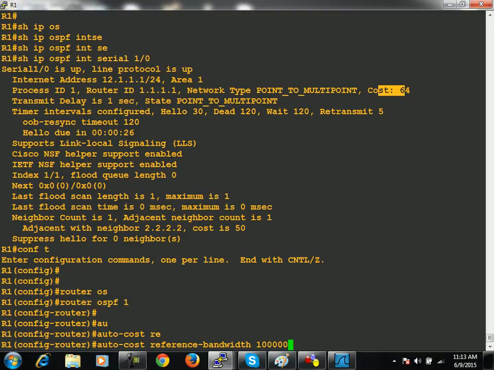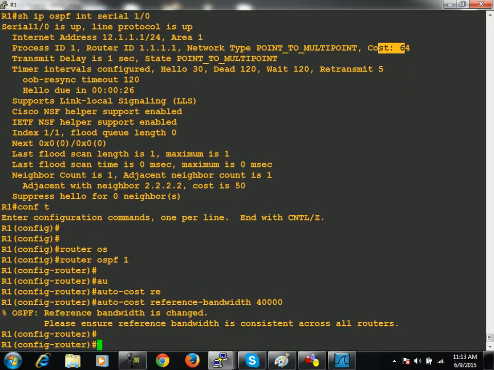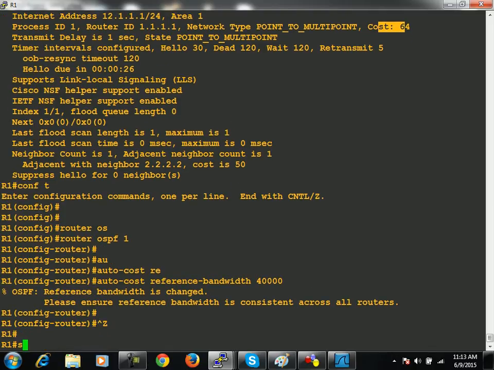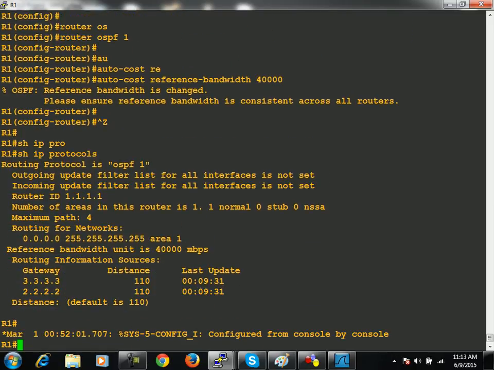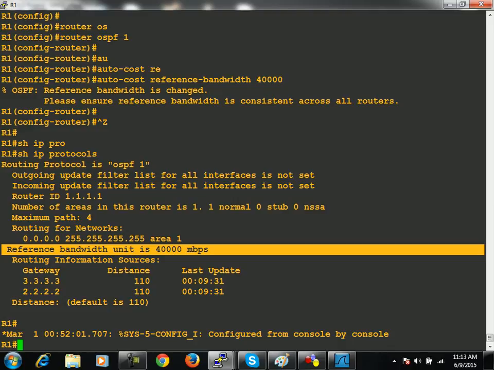It is in the form of Mbps actually. So if I'm saying only 100, it means 100 Mbps. If I'm saying 1000, it is 1000 Mbps. If I'm saying 10,000, it is 10 gig. If I'm saying 40 gig, then I have to say 40,000. Show ip protocol, let me show you now. It will become 40,000 Mbps.